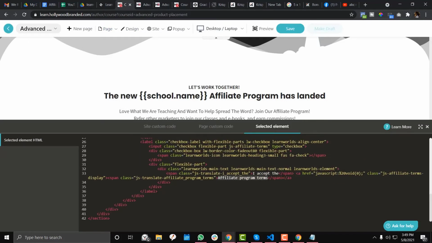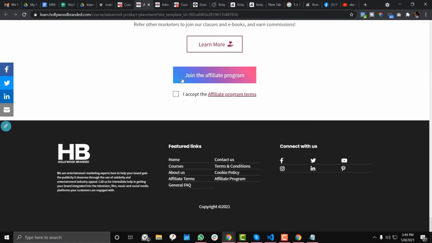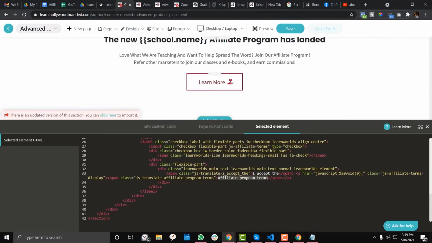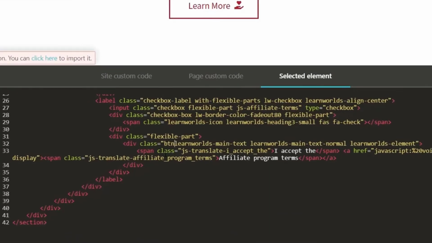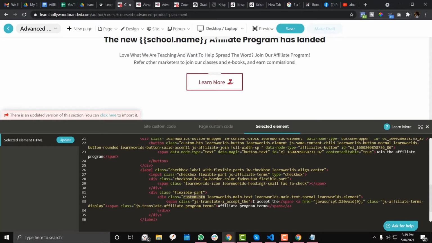And I believe this is the so-called buttons for this one. This button, by the way, only appears if you log into Learnworlds. So I'm going to target that one instead of targeting the whole accent color. I will type the word custom BTN. So basically, we are adding a CSS code in this part. So it's called Learnworlds main text. Yeah. So not this one. I'm sorry about that. It should be under join affiliate.